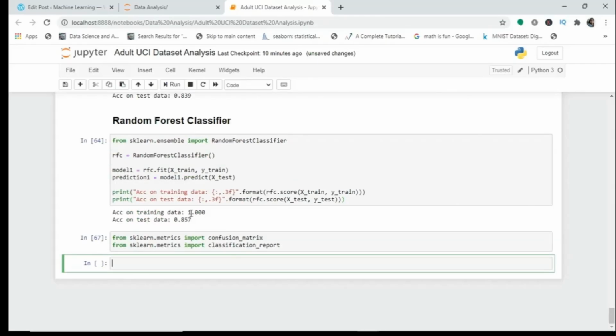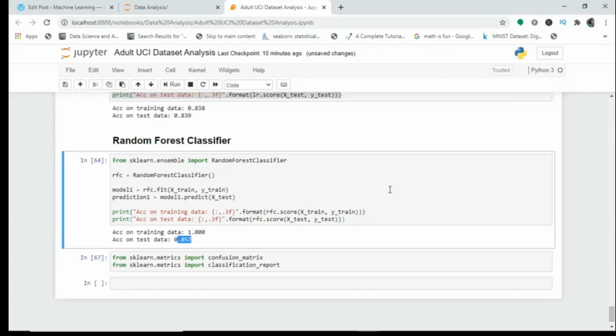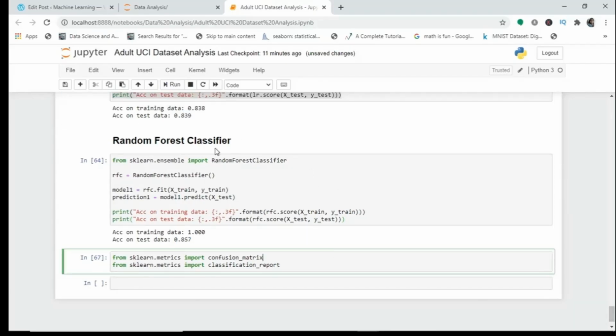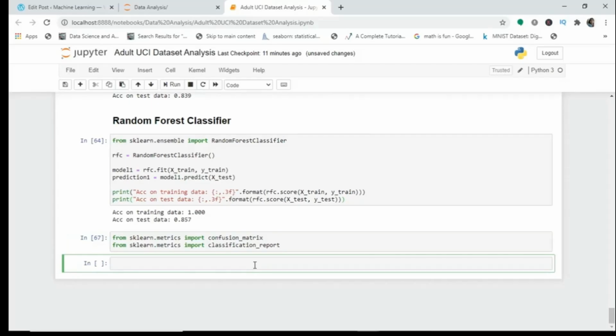Okay, so you can see here that on the training data set I have achieved 100% accuracy with the random forest classifier, and in the test data it is 85% accuracy, which is greater than this logistic regression, that is 83%. You can try with different classifiers, like decision tree classifier, KNN, SVM, and so on. But right now, we just stick to this. And now let's begin to print our confusion matrix.